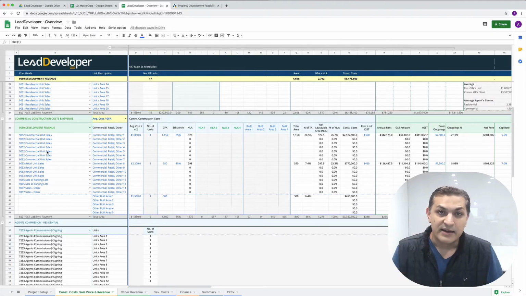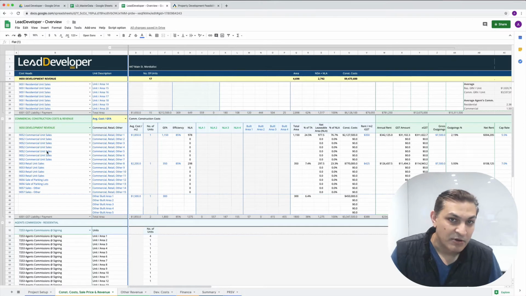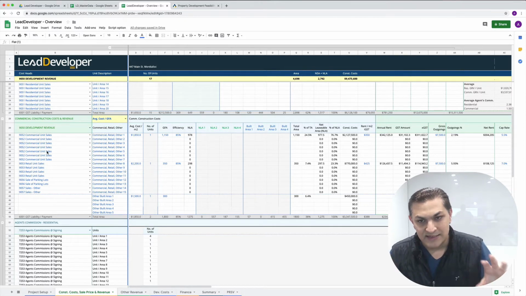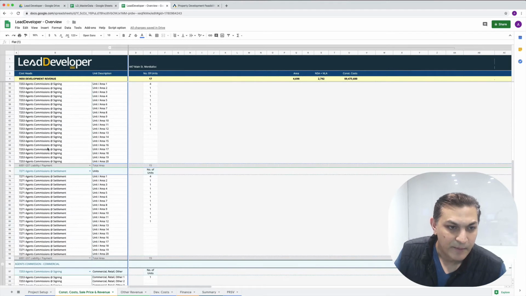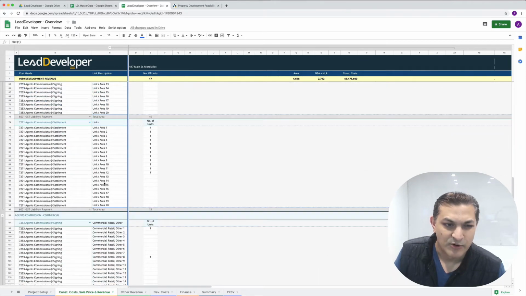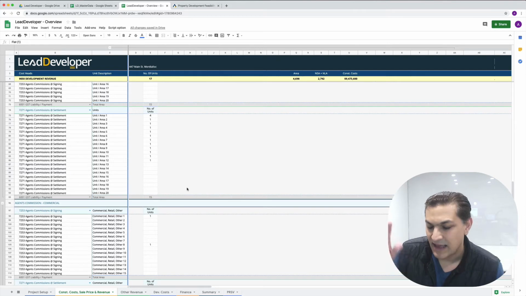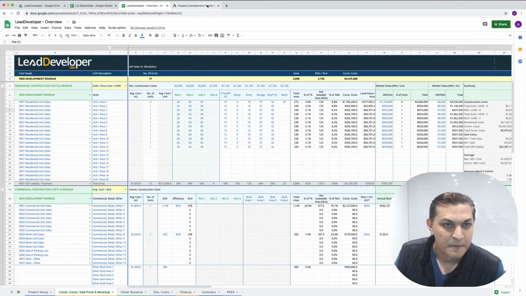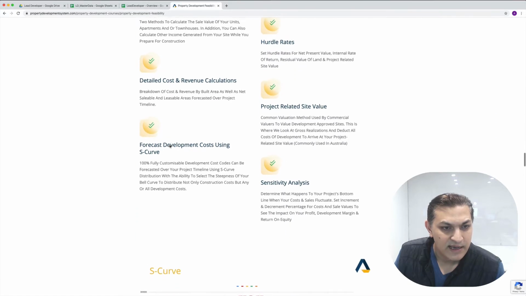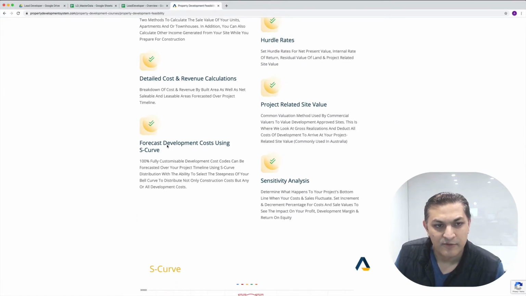So the rent that it can pull in and what you can capitalize it for, all of that is built into this. And there's your agent's commission, what comes up front, what comes later, and you can allocate a different set of commission for different units that you are developing. What else has it got? It's got a forecasting method for development costs using S-curve.